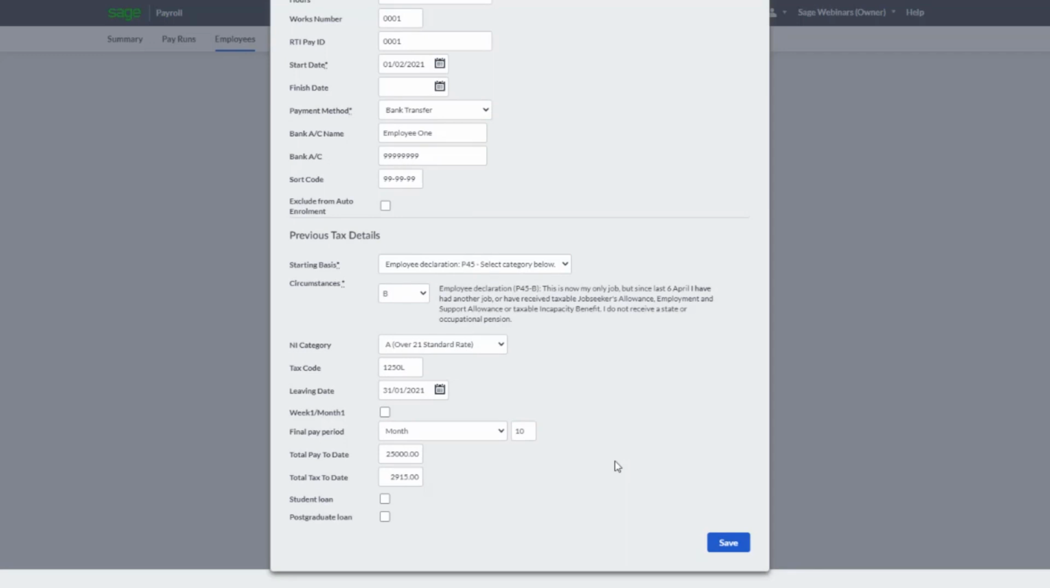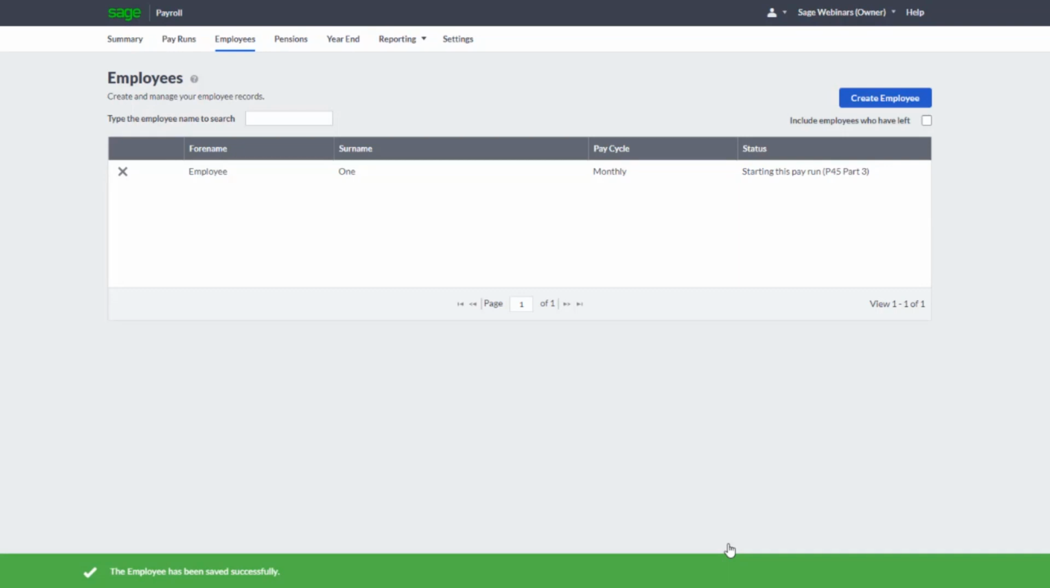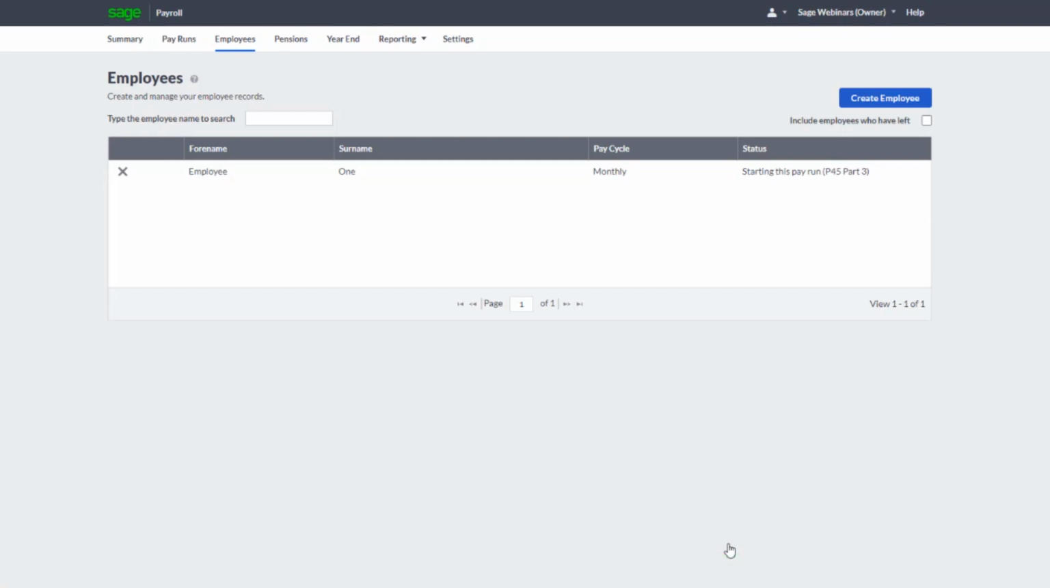So once all of that is entered, you can click on to save. That creates the first employee record, and then you can repeat this step for any other employees that you need to add to this payroll.